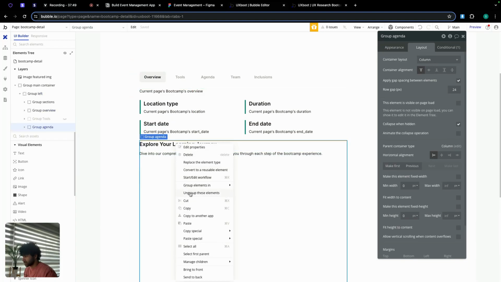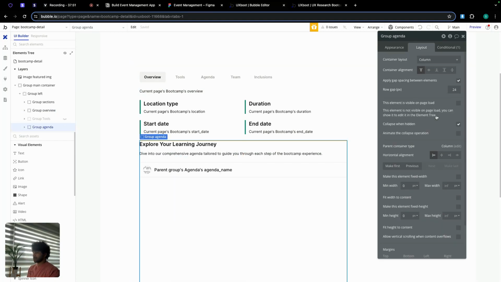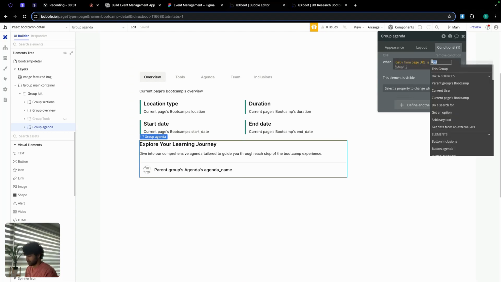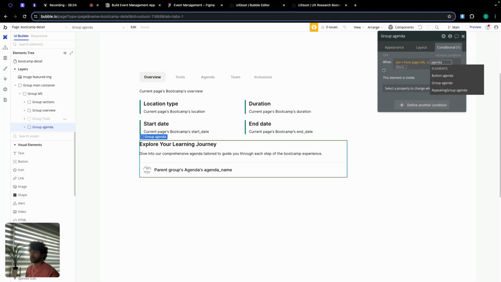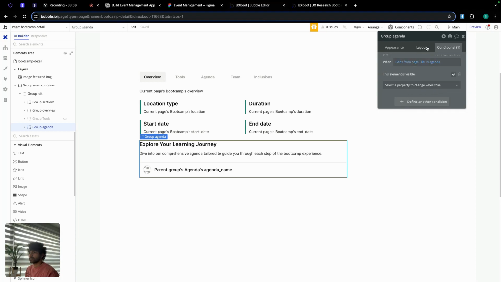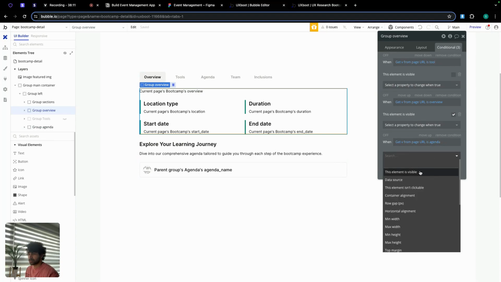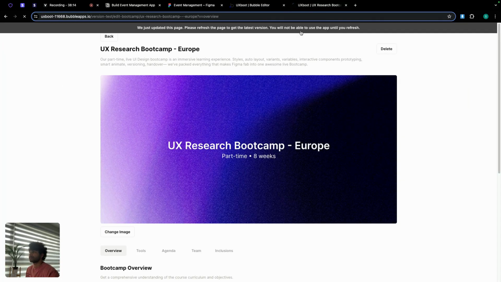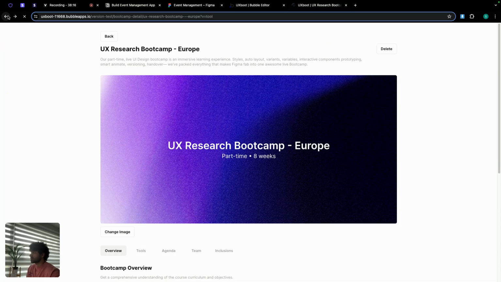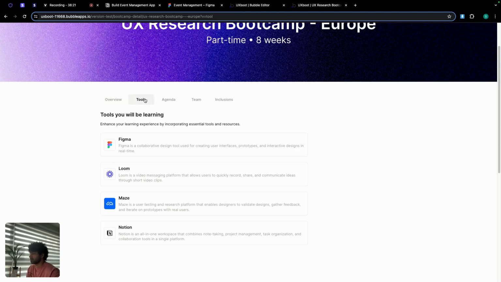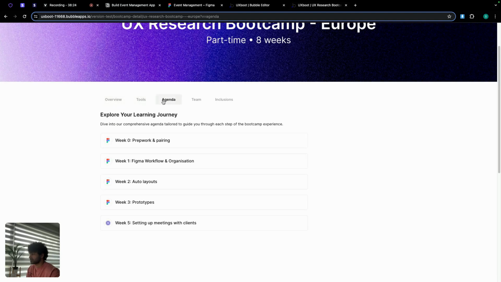Here's group agenda, paste. Let's make this fit height to content. This is fine. This is going to be agenda. Copy this. Let's set this as well. And this is true. This element is not visible. Let's go back again. All right. Overview, tools, agenda.